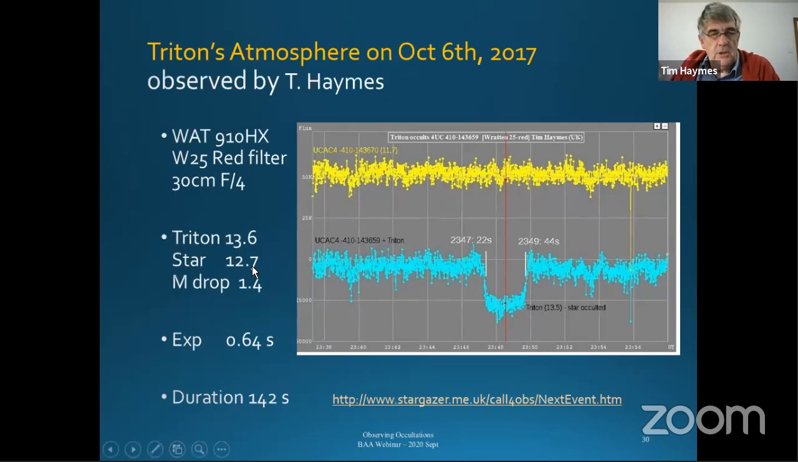Triton was 13.6, the star was 12.7, the drop was 1.4. And I settled on an exposure of 0.64 of a second. But you can actually see the disappearance, gradual reappearance through the atmosphere of Triton, which was very rewarding. And I sent those observations off as well to the Lucky Star observers at Paris. I haven't seen the results yet. It takes a long while for this data to be published.